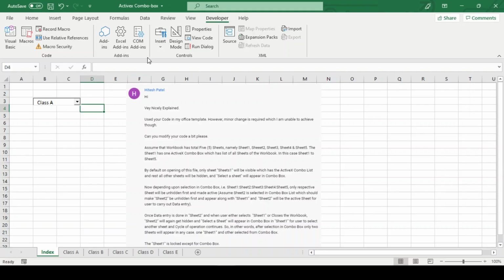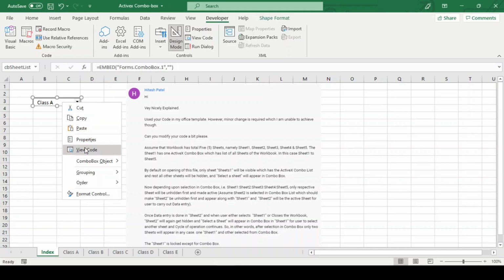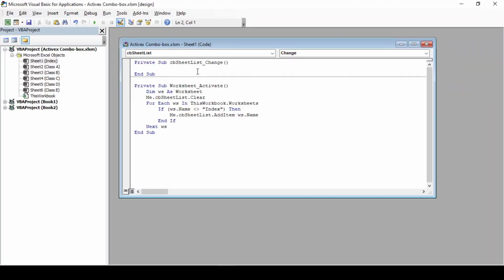We'll go back to the design mode, right click on the combo box, click on view code, and we have a function of combo box created for change event by default. Events are important to understand. So if we write our code in this function, then it will get executed when this event will get triggered. That is when the value of the combo box is changed. And this is exactly the place where we have to write the code. So whenever the value of the combo box is changed, we get navigated to that particular sheet.